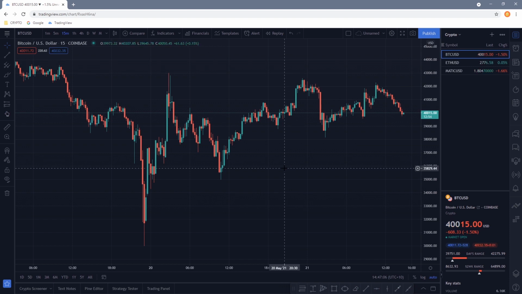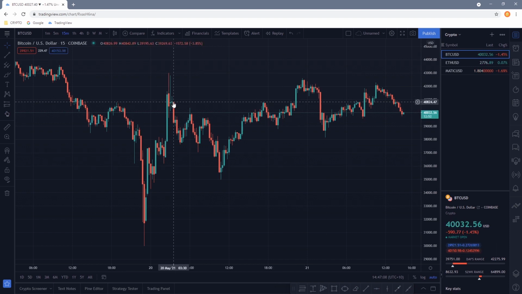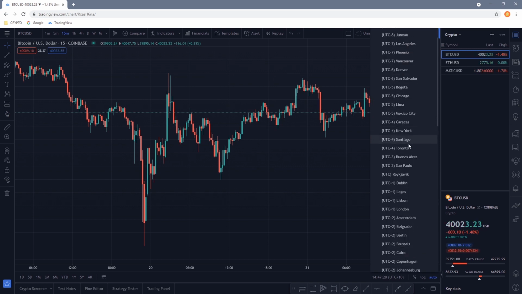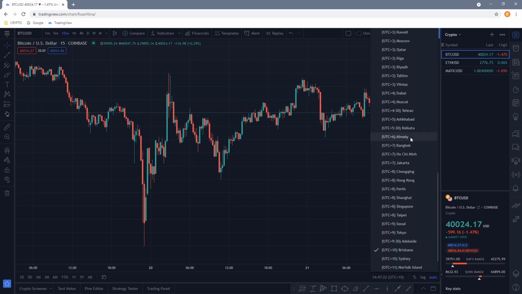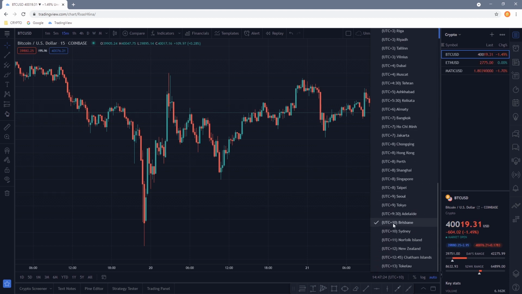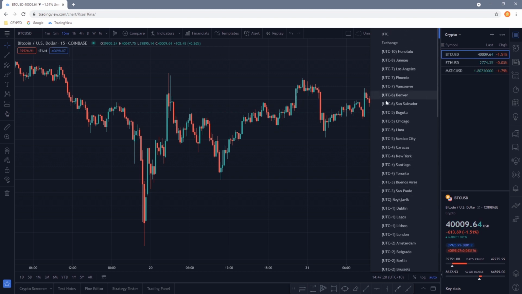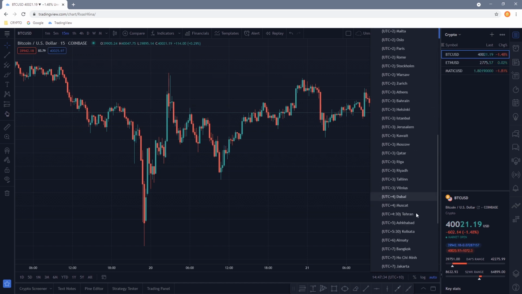Now, another handy little thing with TradingView is to view the chart in your time zone. So to do that, click on the little button down here where it has the time. I'm in Brisbane, Australia, so mine's UTC plus 10, but you might be in somewhere like New York, which is UTC minus 4, I believe. Yep, there we go. And yeah, just see if you can find your time zone.